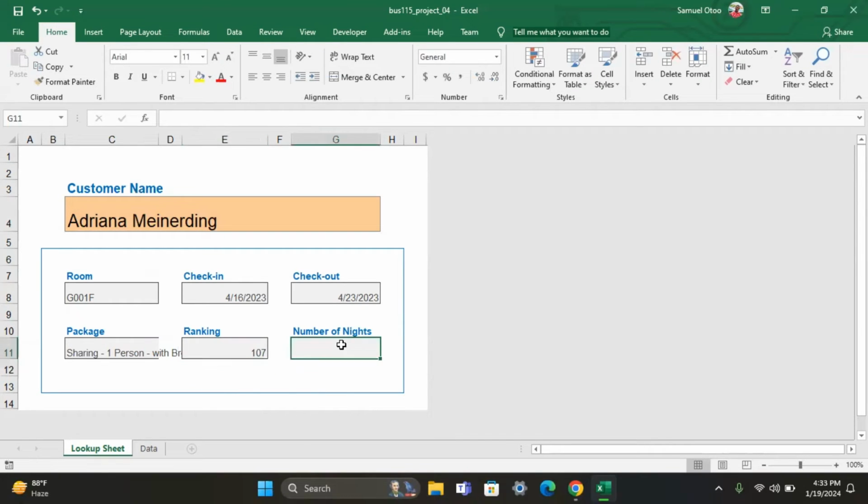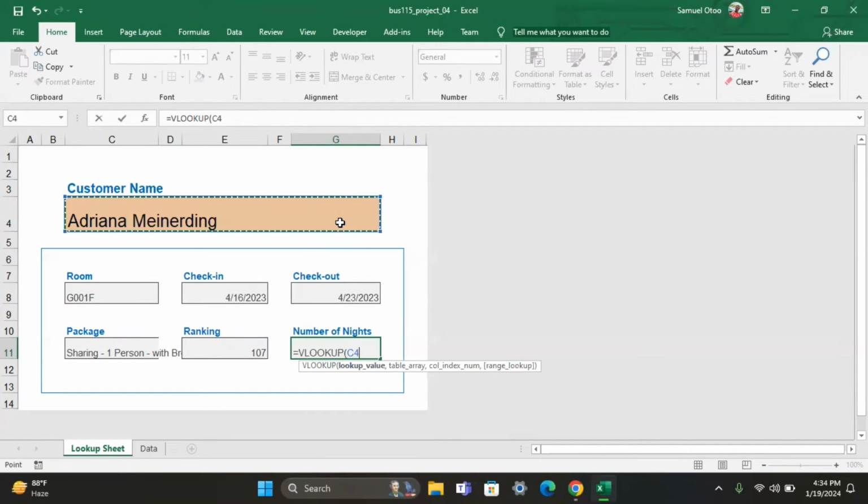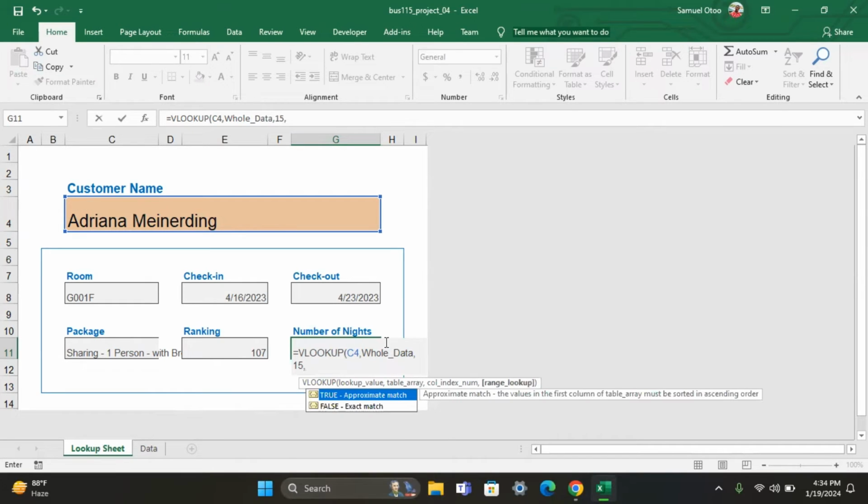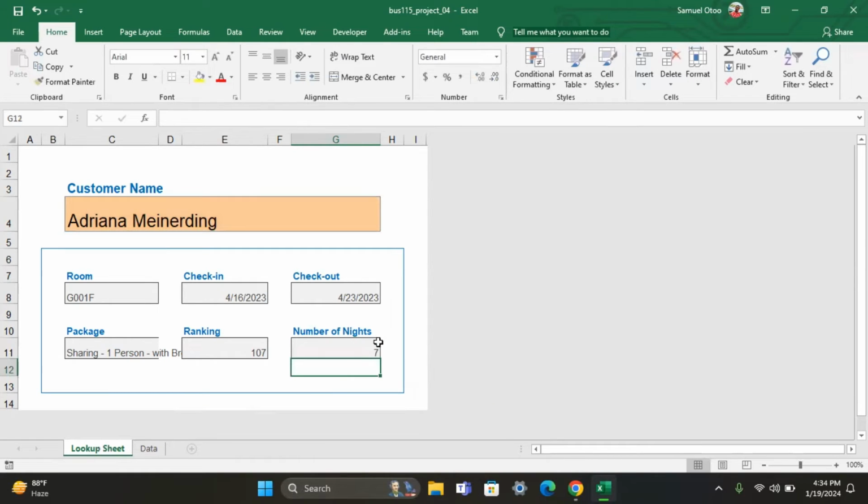Okay. So we use the same thing for number of nights. VLOOKUP. Select this name here. Our table array is whole data. And then since ranking was close to number of nights, so if ranking was 14, definitely this is going to be 15. Then false. Great. Okay, so that is that for the lookup.